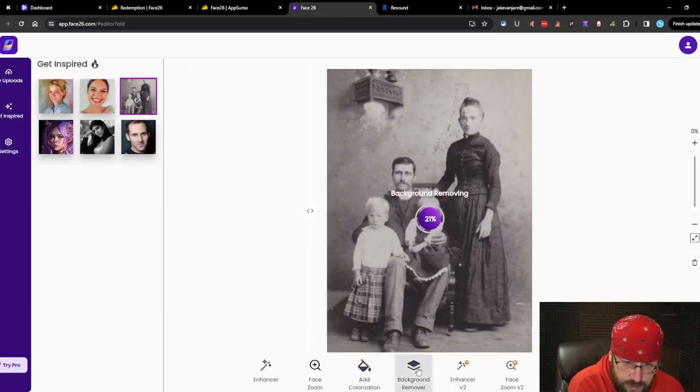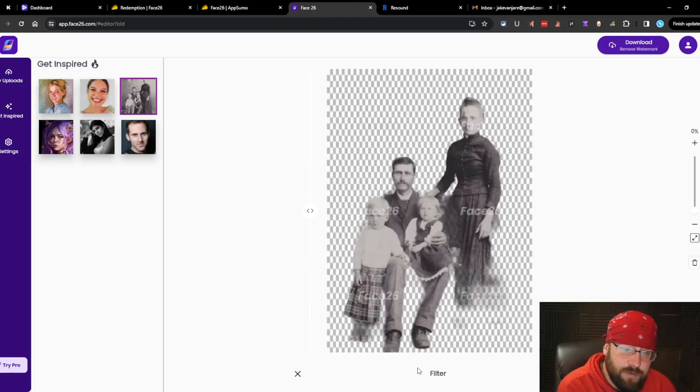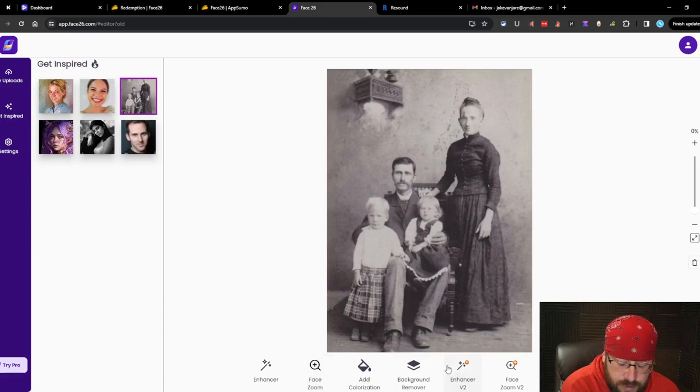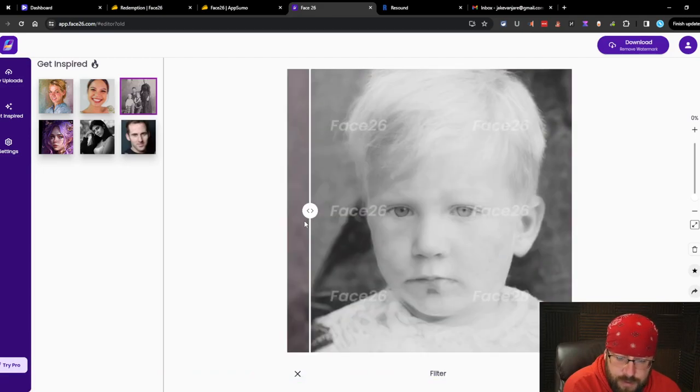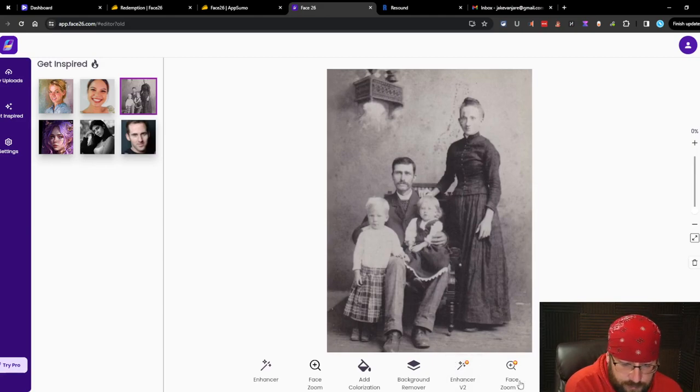Okay. Let's do a background remover. It's cool that it's letting us test all this, even though we have one credit. That was absolute garbage. That was horrible. Cut off his feet and everything. Face zoom version 2. We'll do the same kid. That way we have a comparison. Okay. Pretty good. I mean, it looks like a real kid. I mean, I guess it is a real kid, but still.